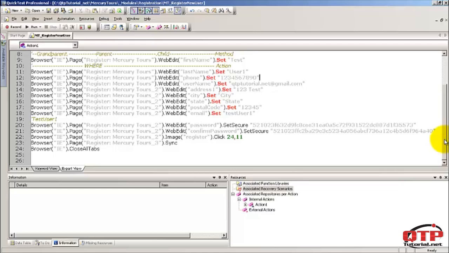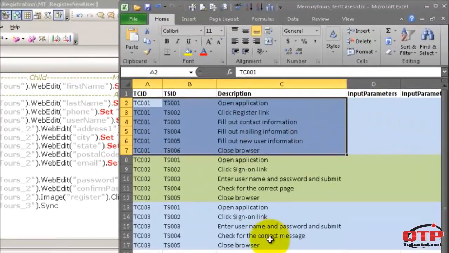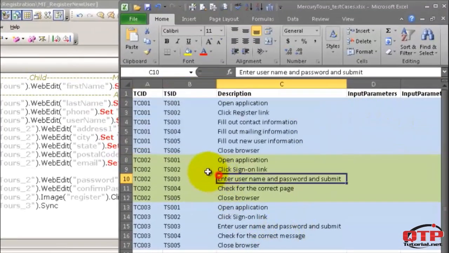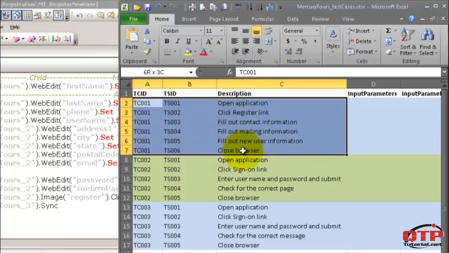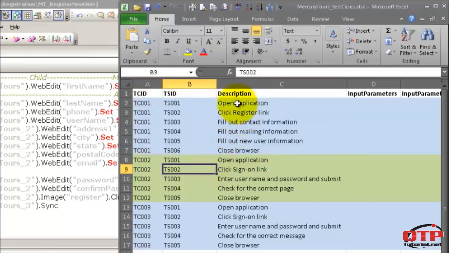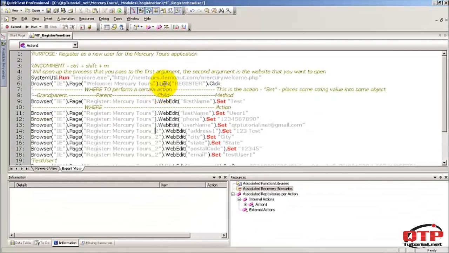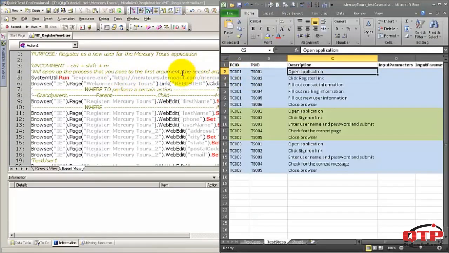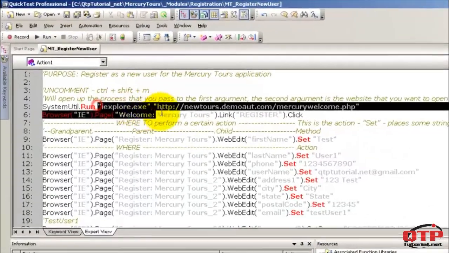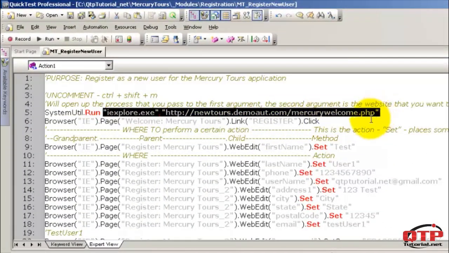So let's move on. Let me do a quick recap of what we did last session. Let me open up my spreadsheet here with our test cases. And so this is what we recorded, this test case right here. We opened up the application, which was through this statement right here. And I think I really did an extensive job explaining this to you guys, so hopefully everyone understands the system.util.run statement.